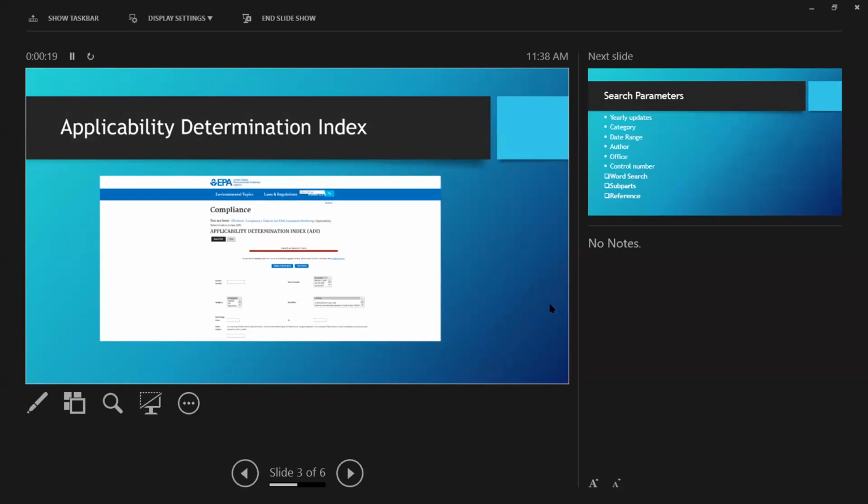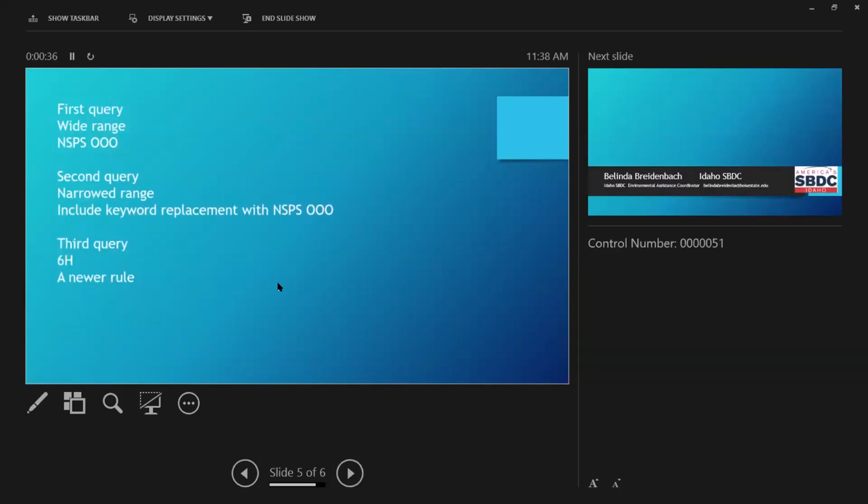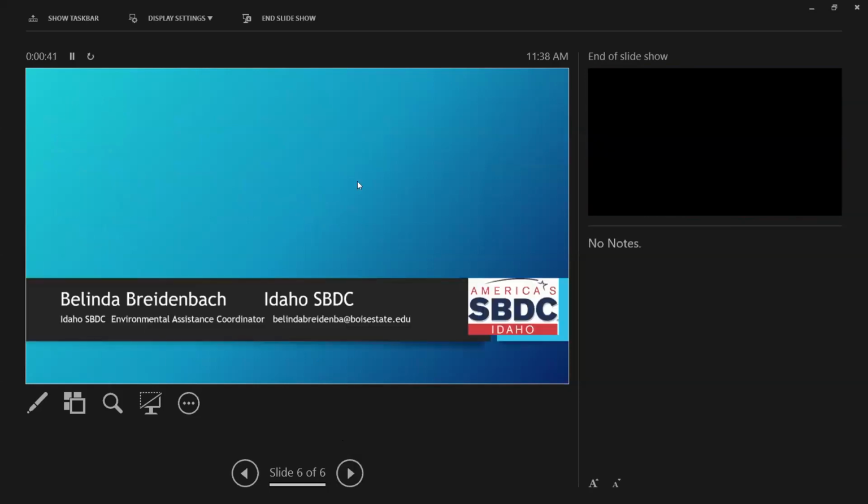So I'm going to go ahead and just go through here. These are all the things you can search under, as I was saying, but I think the word search, the subparts, and the references are the ones that are the most useful for us. Those were the examples of the queries that I put in, and that is that. And so hopefully if you haven't used the Applicability Determination Index, you will look for that tool as well.